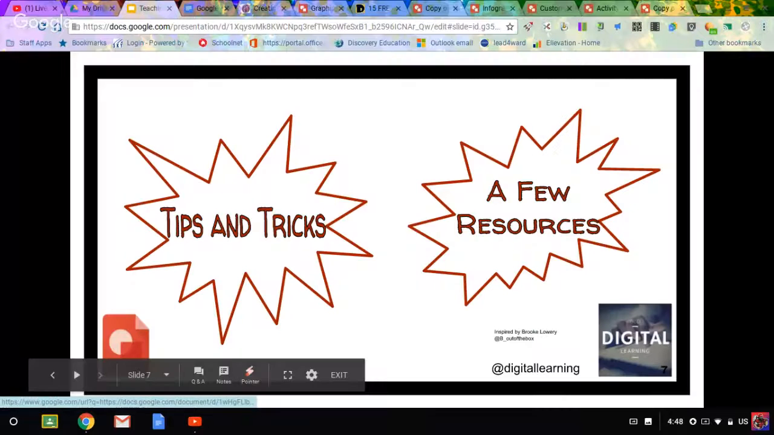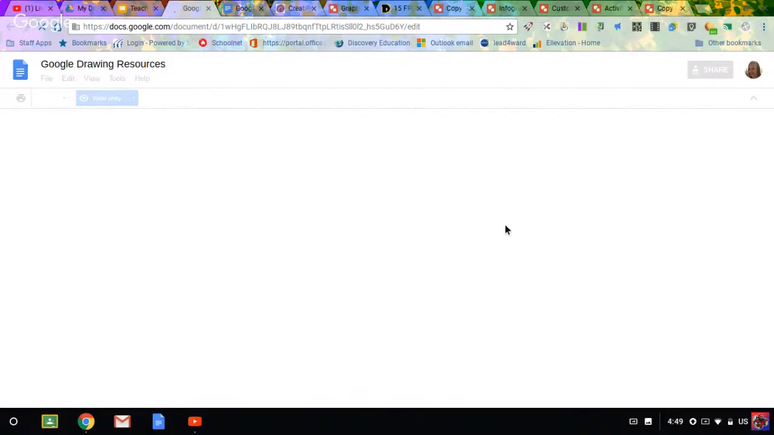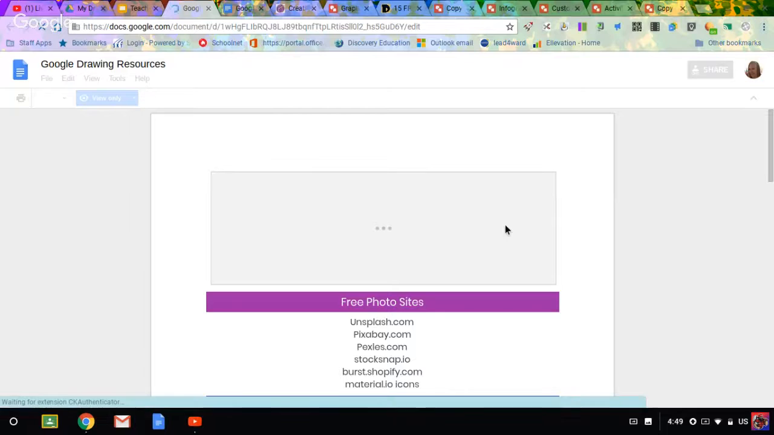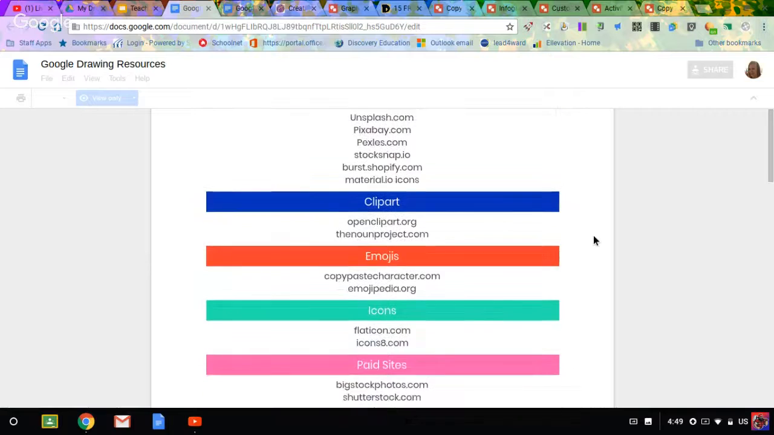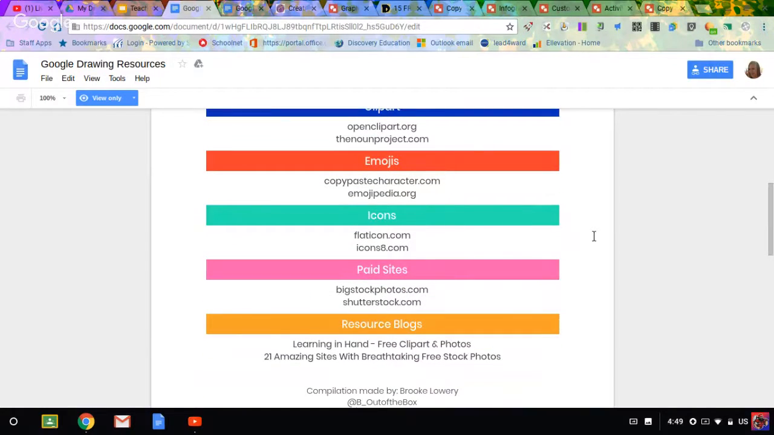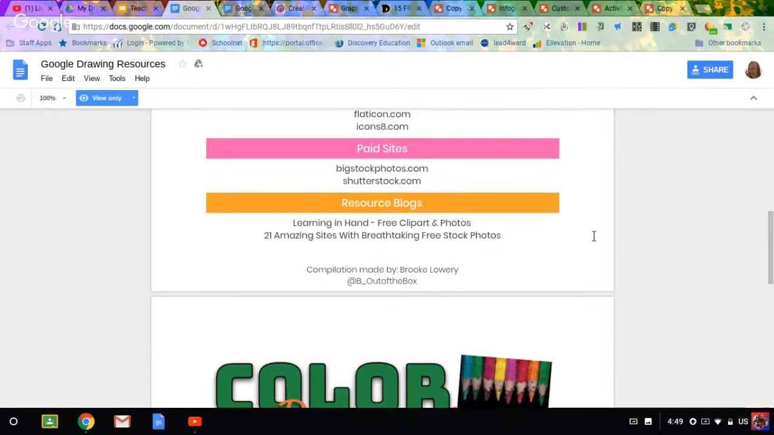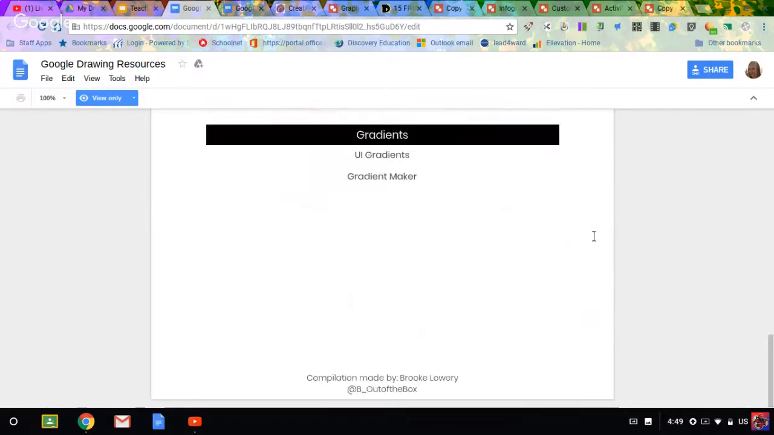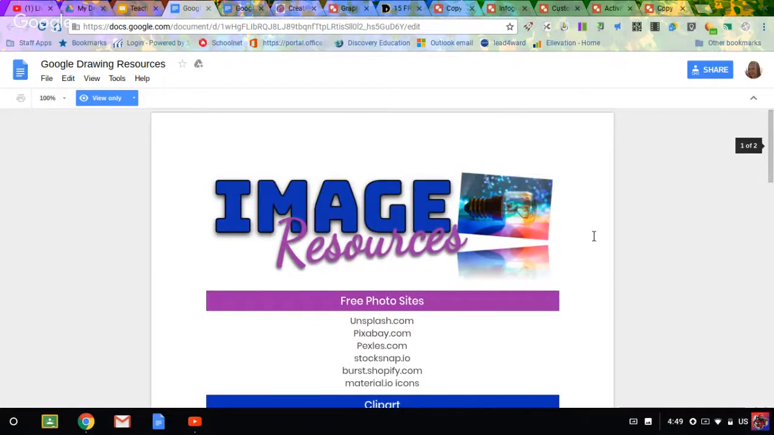Last but not least, some resources, because we all know we like to have the wheels already going for us, have somebody's already started it. We can always tweak it if it's not really fitting our style, but at least it's already there for us. So, some free photo sites, clip art, emojis. And please remember, if your students are using these free sites, they still need to cite their sources. Even if it is free, they still have to cite where they received these sources. Any images, any emojis. Here's some color palettes. So, lots of options that are out there for you.